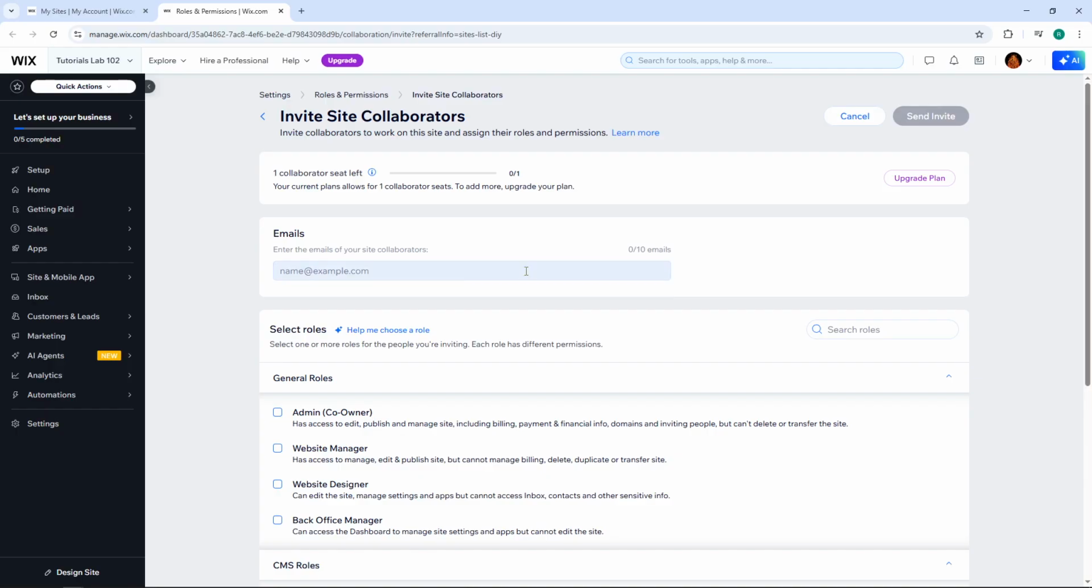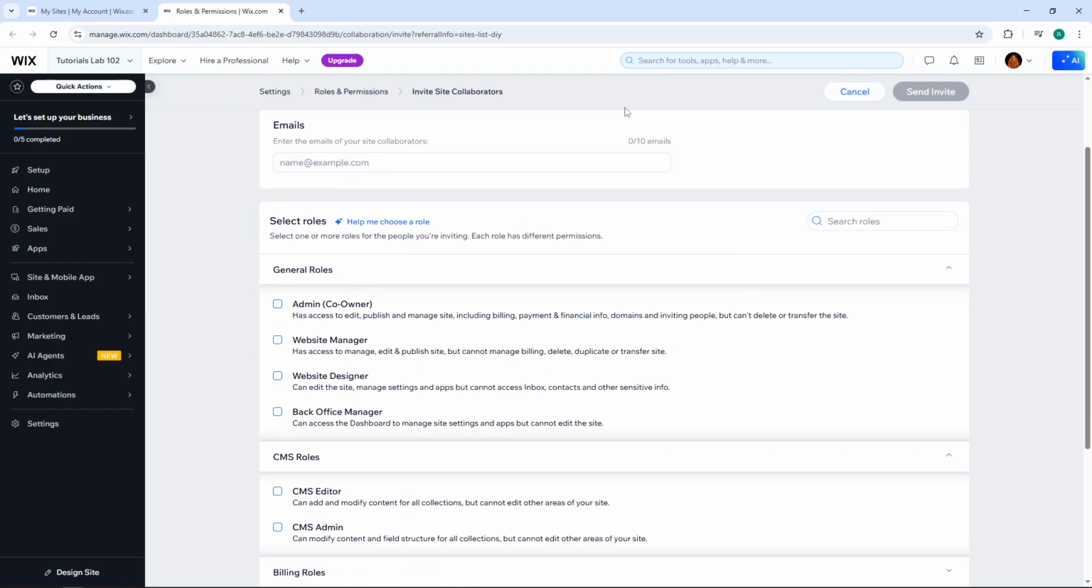From here, you'll be required to enter the email address of the collaborator you wish to invite. What's great is that you can enter up to 10 collaborators at the same time, which is perfect if you're onboarding an entire team or working with multiple freelancers. After entering their emails, the next step is crucial. Choose the type of roles you want this collaborator to have access to.